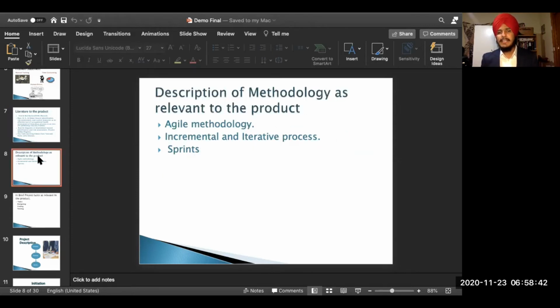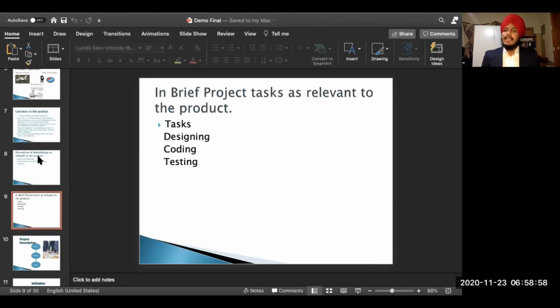And for the methodology part, the agile methodology is used in the development of the product, which implements an iterative approach, where we have divided the task into sprints. Moreover, the brief tasks undertaken are designing, coding, and testing. So these are the tasks that come under the sprints. So I'll just pass on to my next team member.